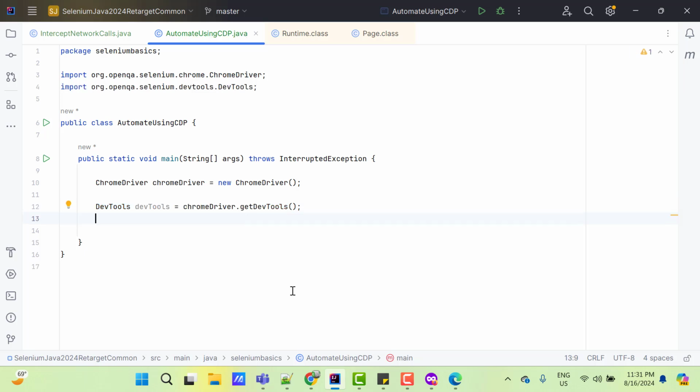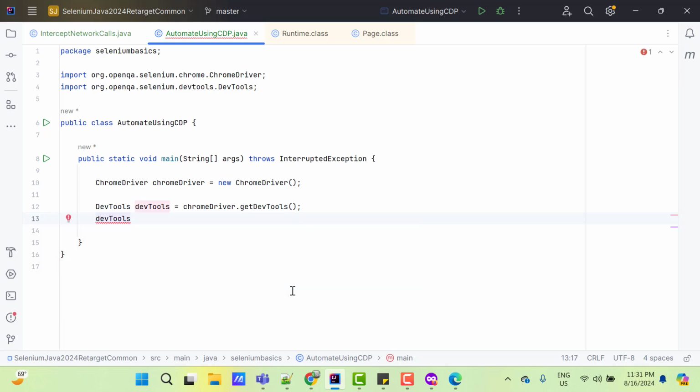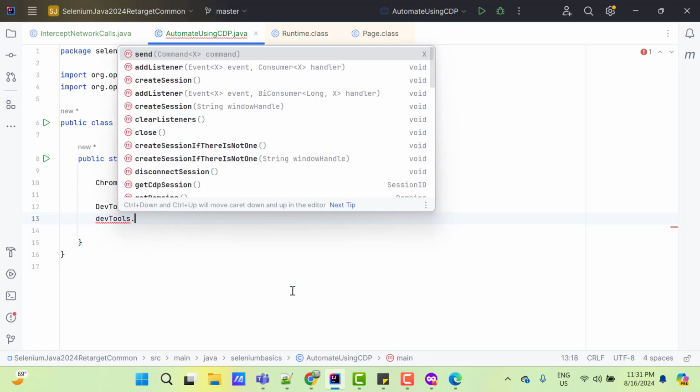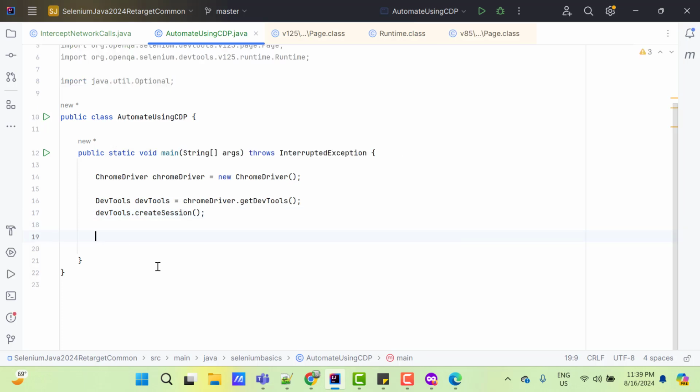So once we get the DevTools reference, I need to set up the connection. So you need to call DevTools.createSession. Now we are good to call CDP commands, but we cannot use Yahoo because it blocks automated calls to their websites. So I'm going to use some local website.